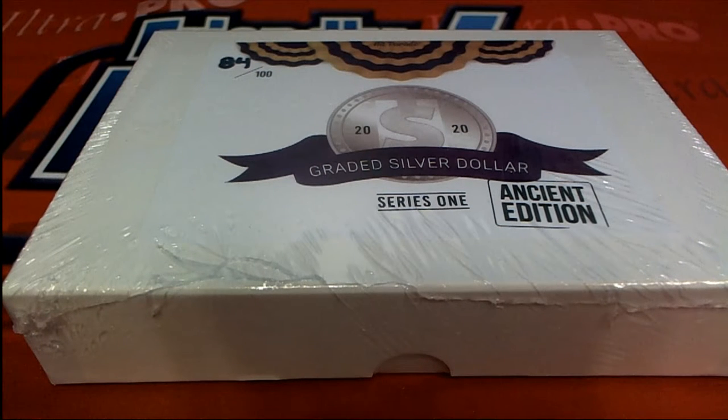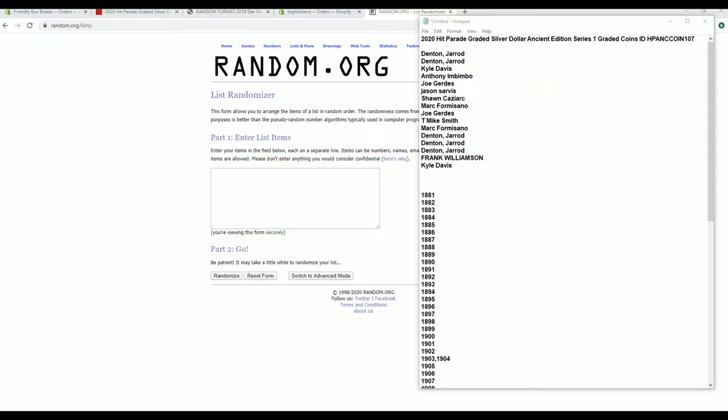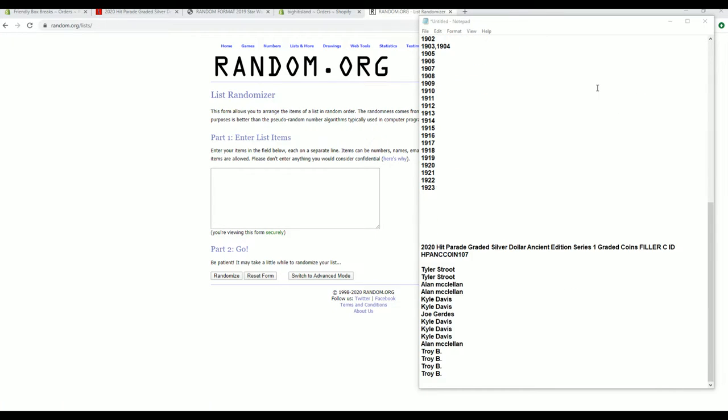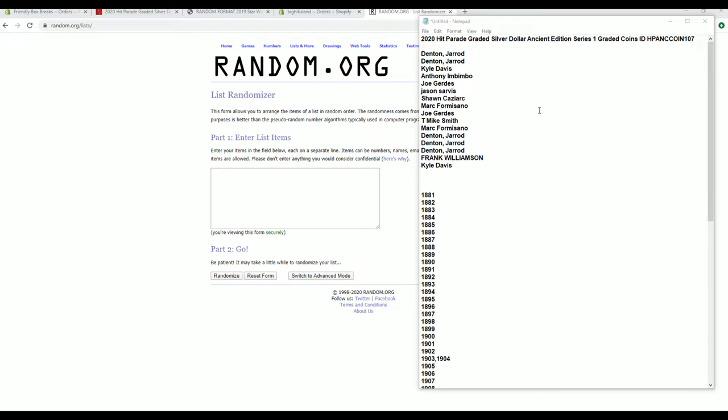In case you haven't heard, 2020 Hit Parade, the greatest silver dollar ancient series 1107, coming at ya. Here we go. Good luck, guys. All right.